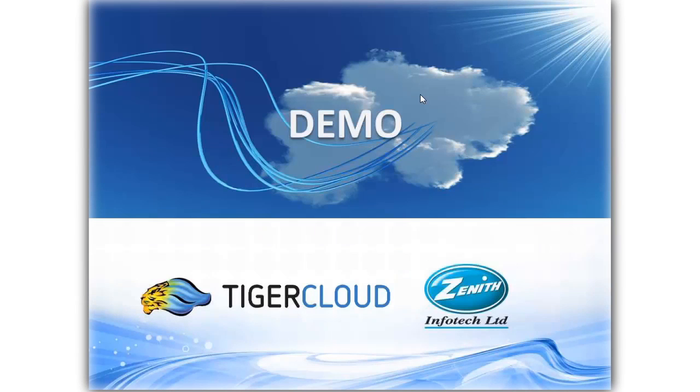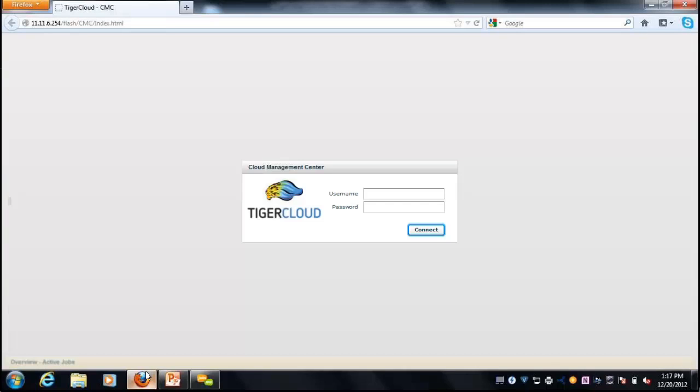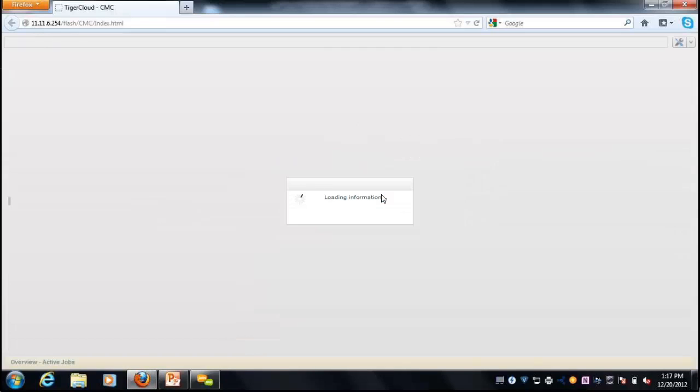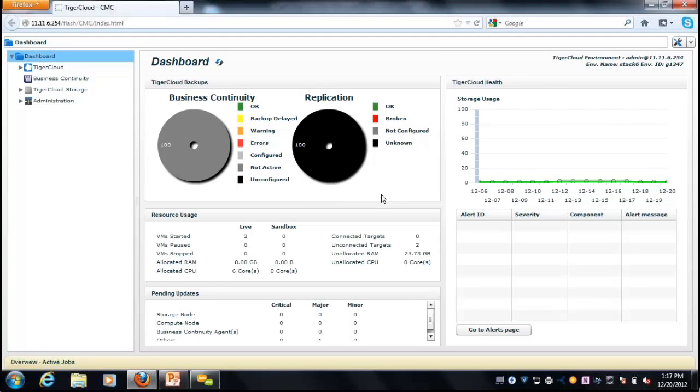So at this point then, let me go ahead and start the demonstration. I have a system running in the room next door. I've already begun. I've connected to the Cloud Management Center here, so I'm going to go ahead and log into that. And the first thing I'm going to be presented with is going to be the dashboard.